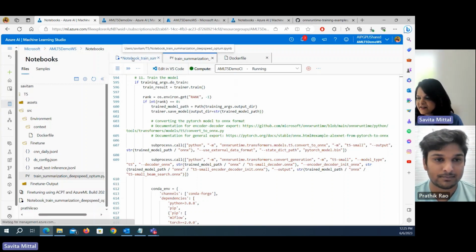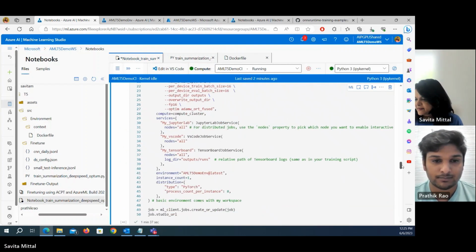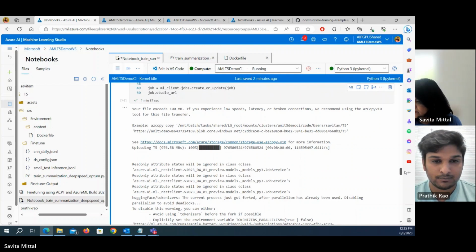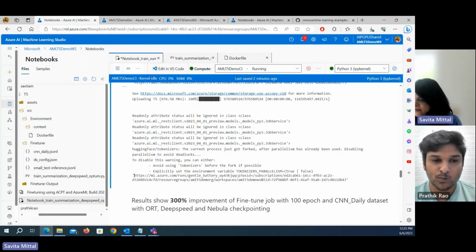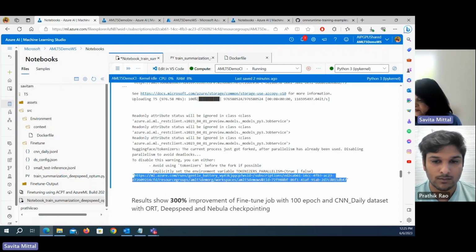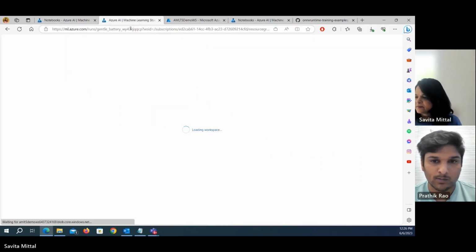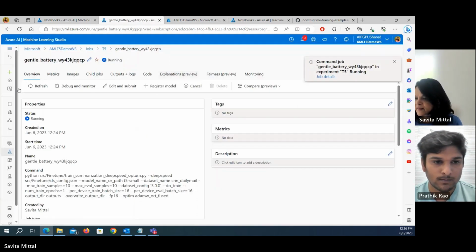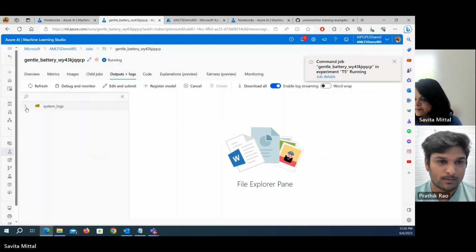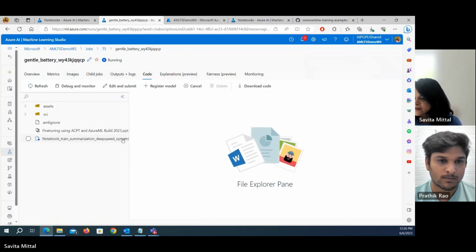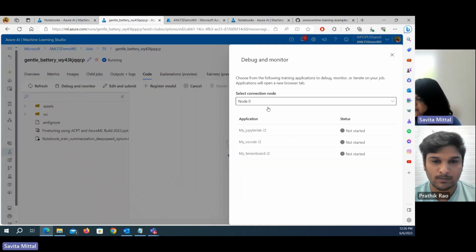All right, thanks, Prateek. Now let's look at our job. At the end of the cell, you'll see a URL. Let's open that. You can see the job is running. In the job, you can see all our fine-tuning code is uploaded to the artifact store here. You can also debug and monitor while the job is running. You can connect to Jupyter Lab, VS Code, and TensorBoard.